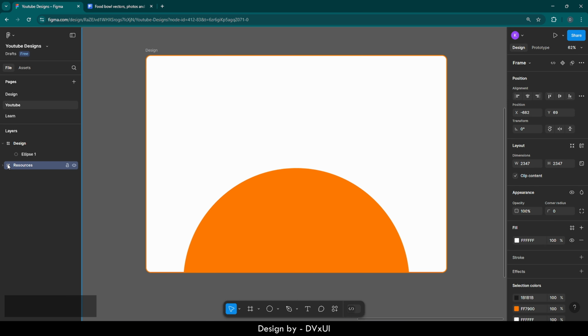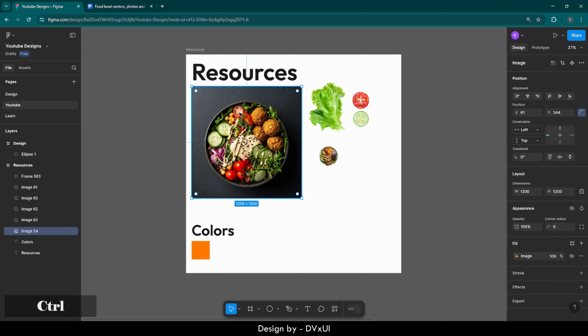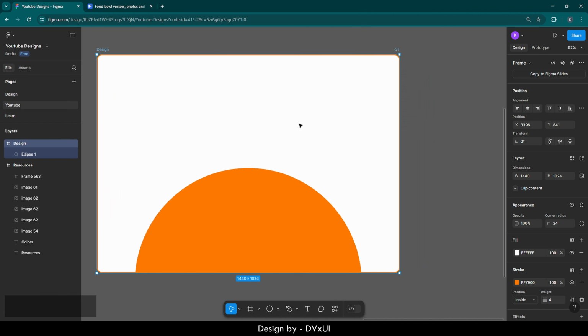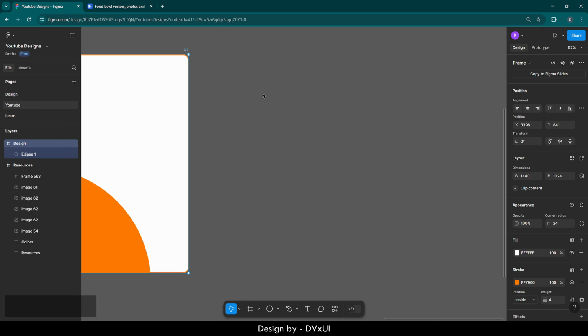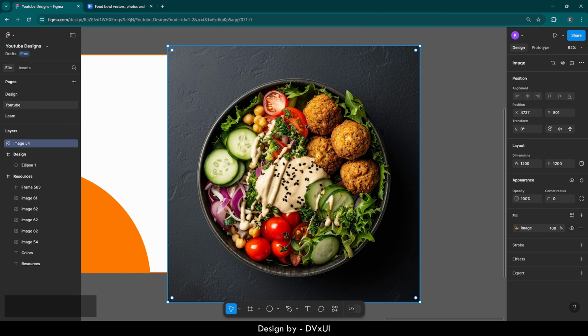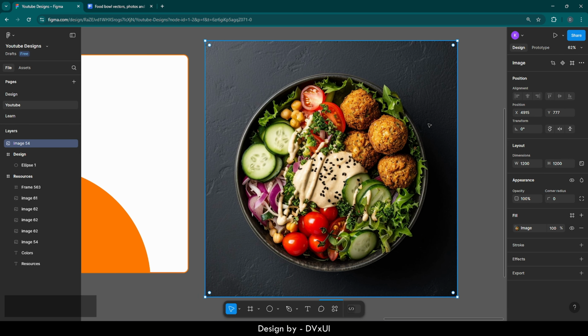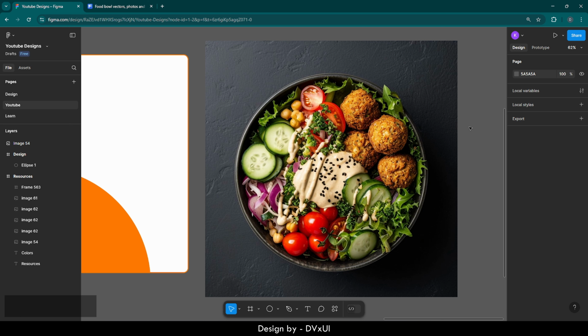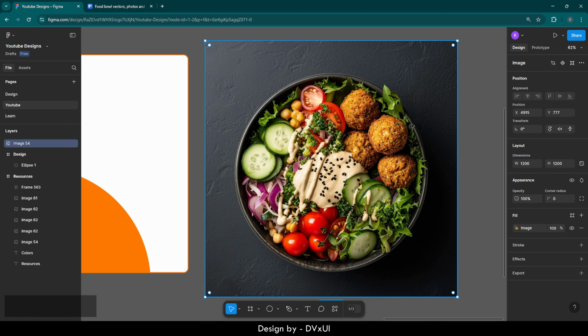So we will go to resources, select this picture, copy it, go to design, and here we will move it aside and paste it here. Well, the reason why I have pasted it over here is because the picture is present in the square format, but we want it to be in a circle. So how can we do that?